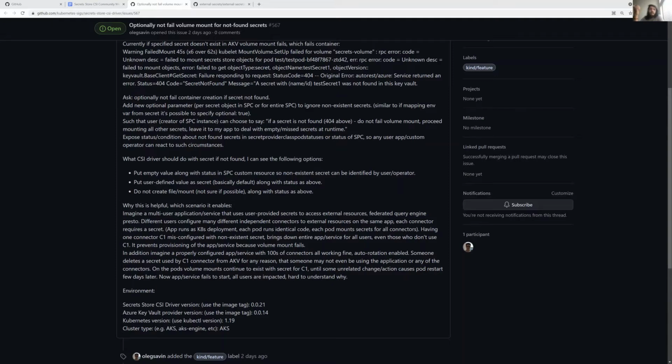Because the sync Kubernetes secret and rotation depends on the gRPC response from the providers. So having it at the driver, we would be able to harden that interface to make sure that the providers comply with it, and then the driver can handle the different scenarios.